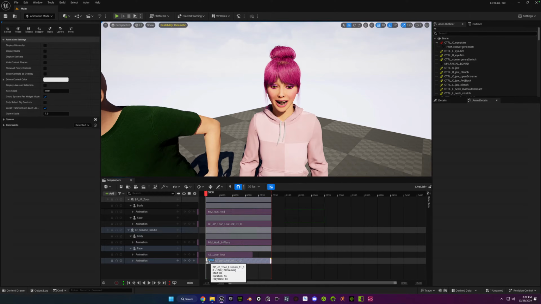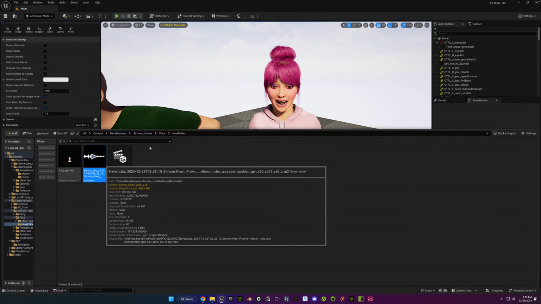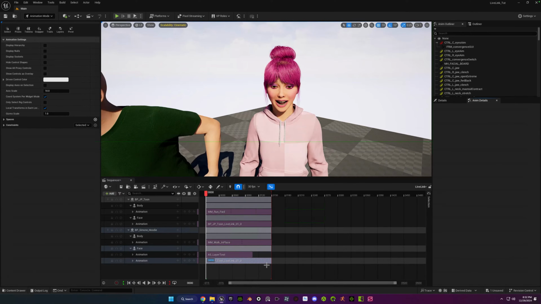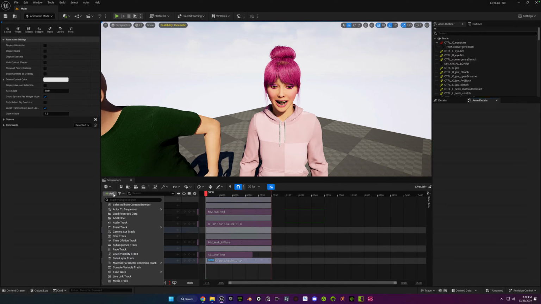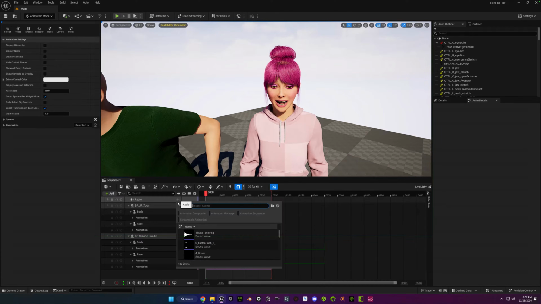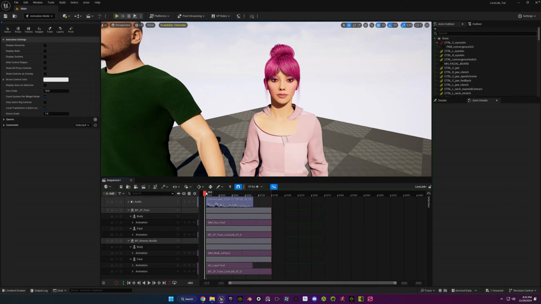I'll grab the audio in here too. Throw it in here. I'll just add audio and do that. Add audio track. Okay, so you just want to make sure that the playhead is where you want the animation to start and that the audio is lined up and everything.